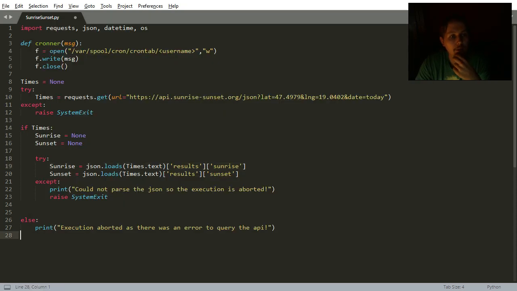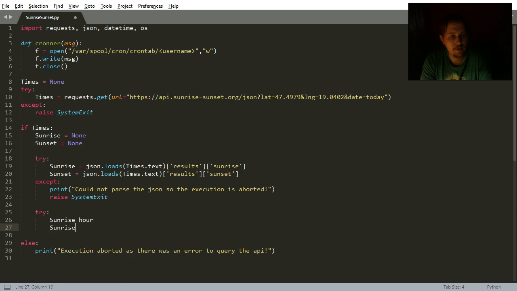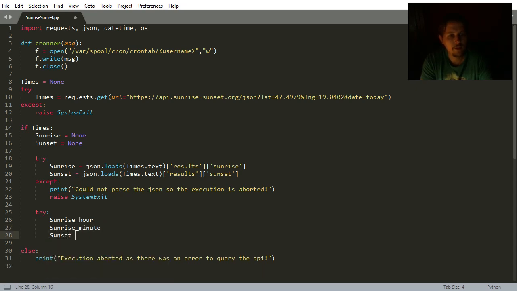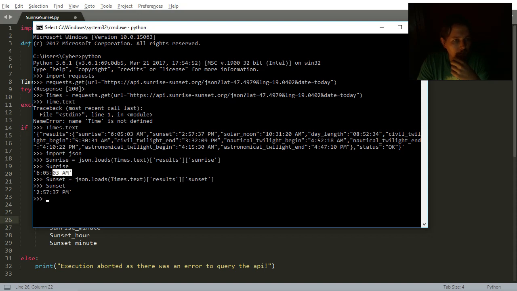So I'm going to need to pull out those values, and I'm going to do this by trying the following: sunrise hour, sunrise minute, sunset hour, sunset minute. How do I get the hour from there? What I want to do is split this string by the double colon and get the first item of this array, because when you split a string by a specific character, it is going to create an array of the results. And for the minute, I would do the same.